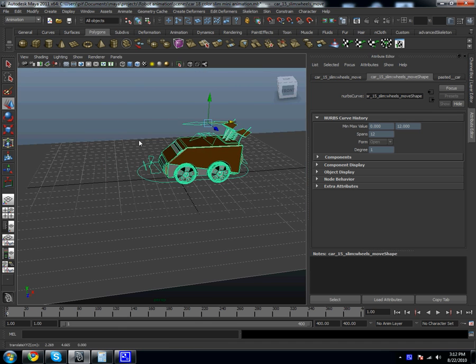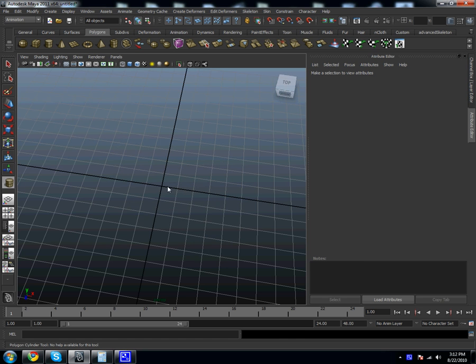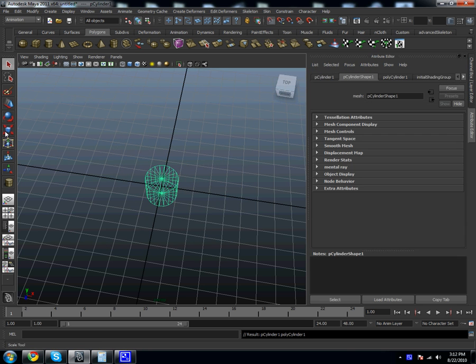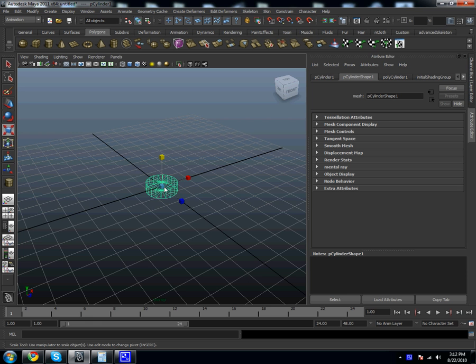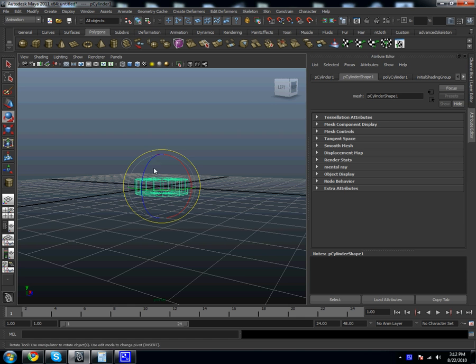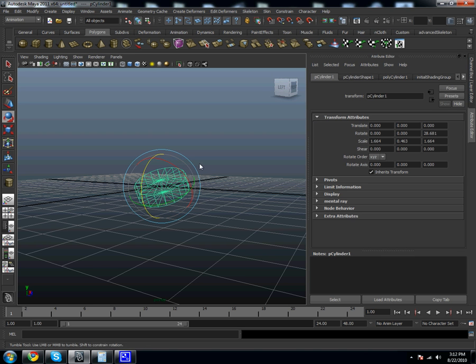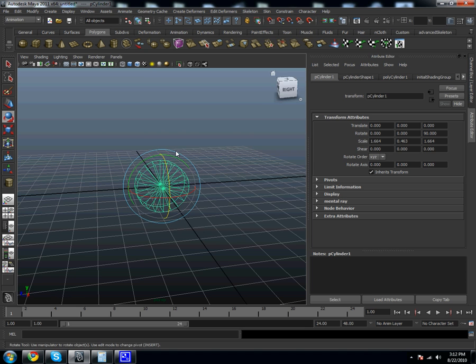So first, create a new scene, and then I created a polygon cylinder. Then just scale it like you want to. I make it like the shape of a wheel. Then turn it by 90 degrees so it looks like a wheel. And then you move it up to the grid, which is going to happen in a second.